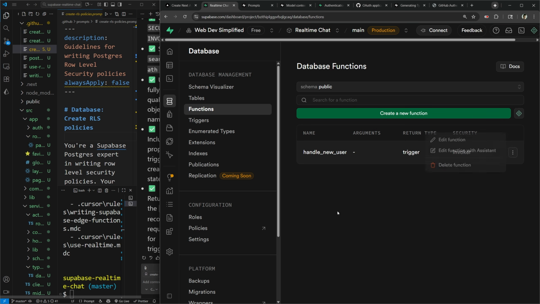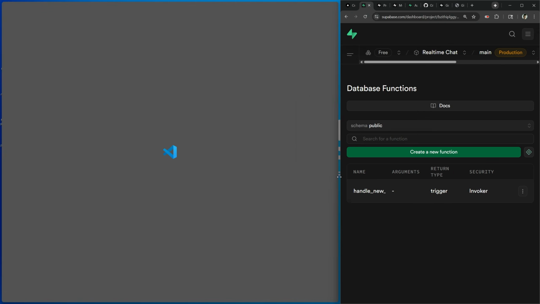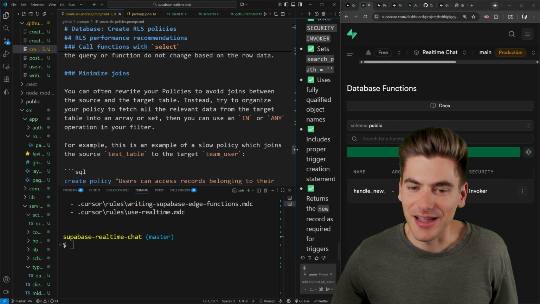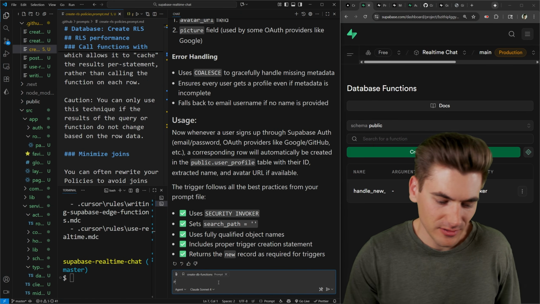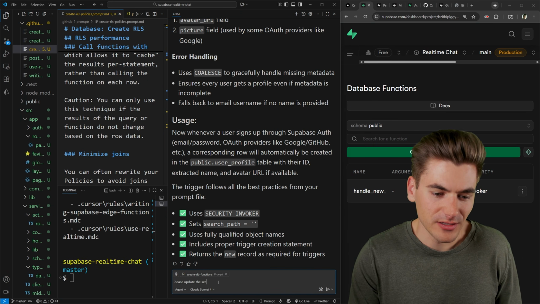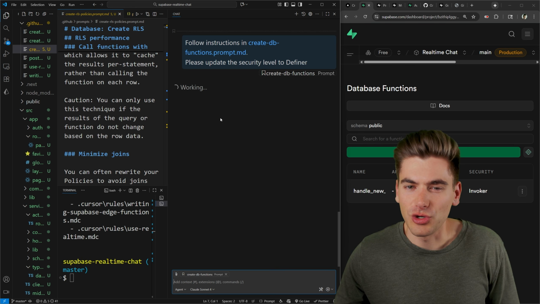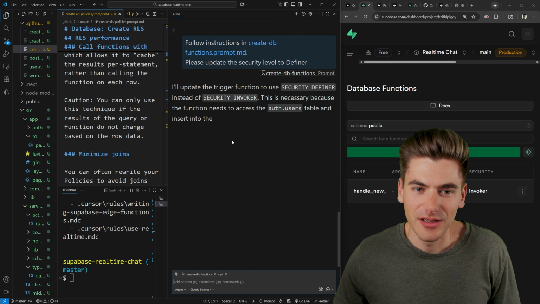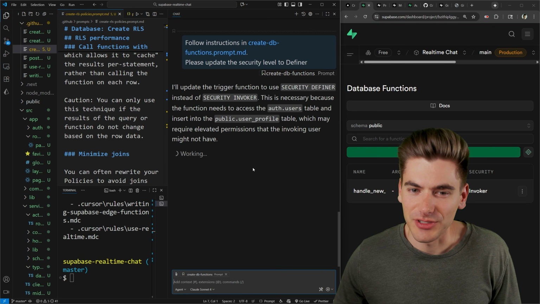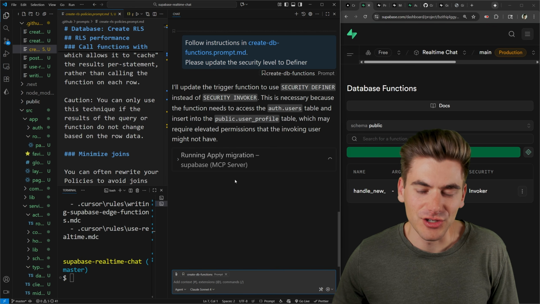Unfortunately, there's no easy way to do that in the UI. We could do it through our own SQL statement, or we could just ask the AI to do this for us. We can say, please update the security level to definer. There we go. It should hopefully update that security level for us, and it'll ask us to run a simple SQL statement for that. Here's that SQL statement. I can just click allow on this.